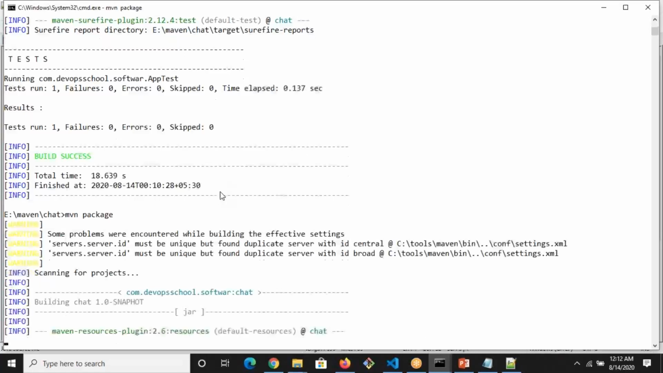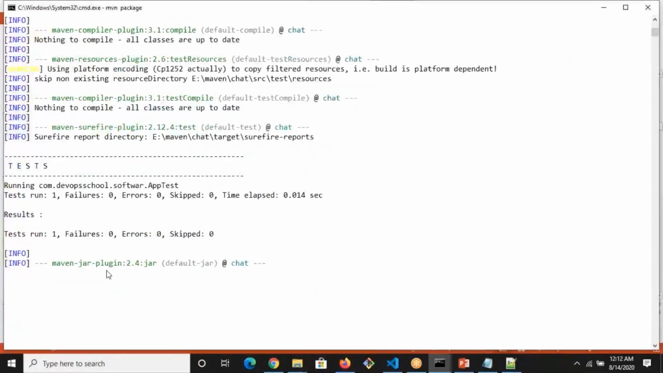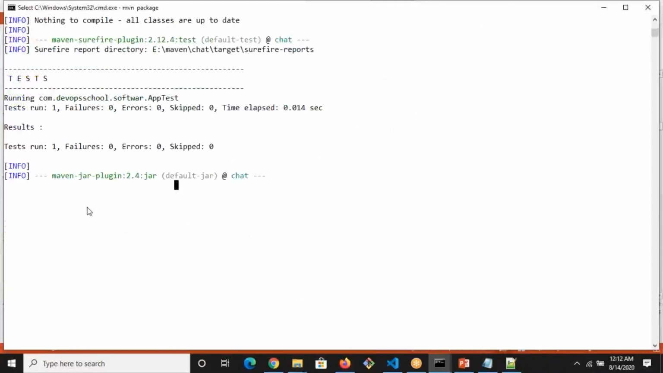So see here, once you understand how Maven works, everything is just a matter of a Maven goal name, a Maven goal name. That's all. So you created a package. This package is ready. You can see that location.